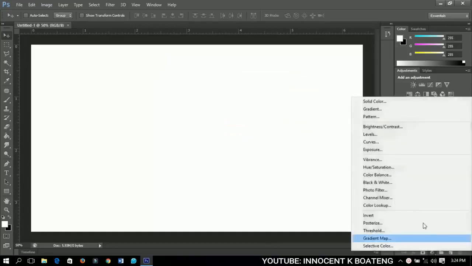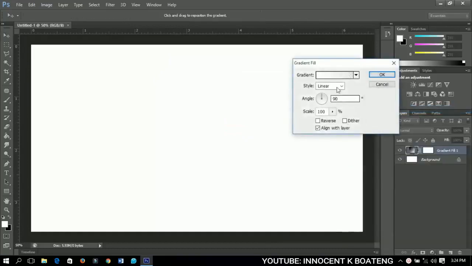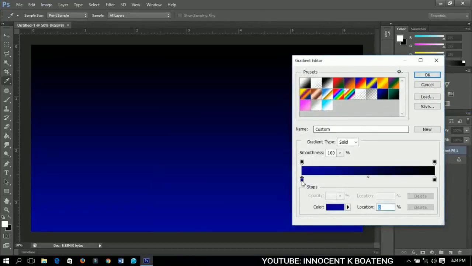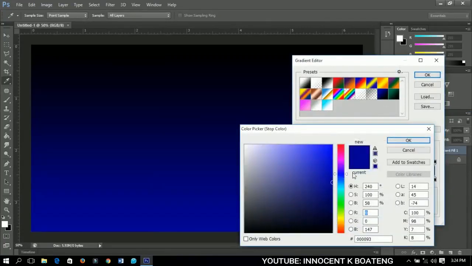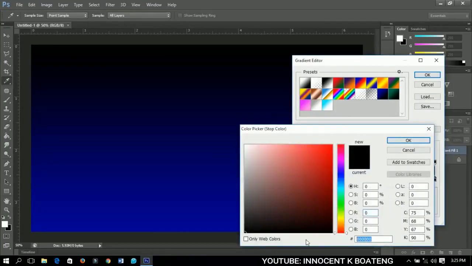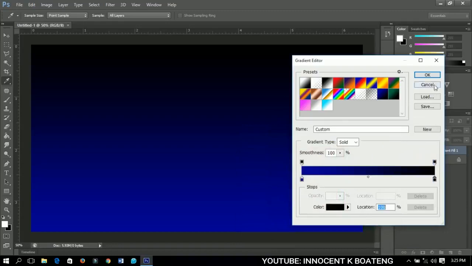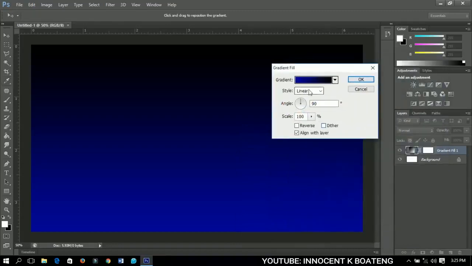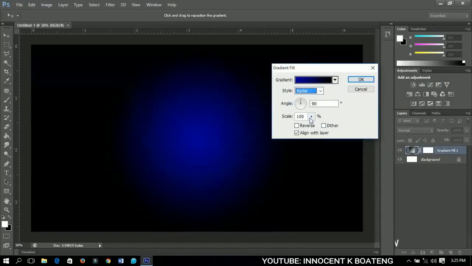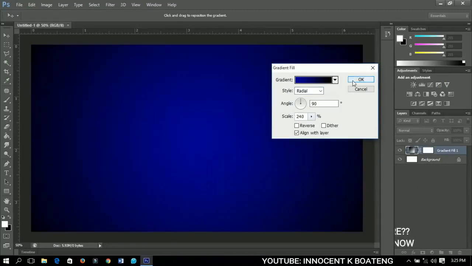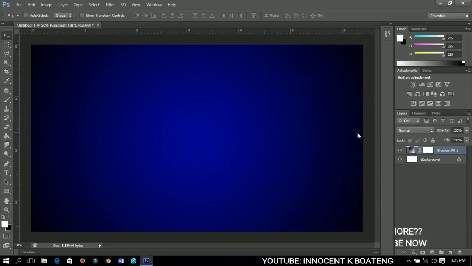Now let's go ahead and add a gradient to the work. So I'll select this particular gradient here. You can take the figures from this side. So I have the figures here, and then you can copy it out. So you click OK, and then we're going to make some adjustments here. We will change the style to radial, and then we're going to change the scale to 240. So we click OK when you are done.